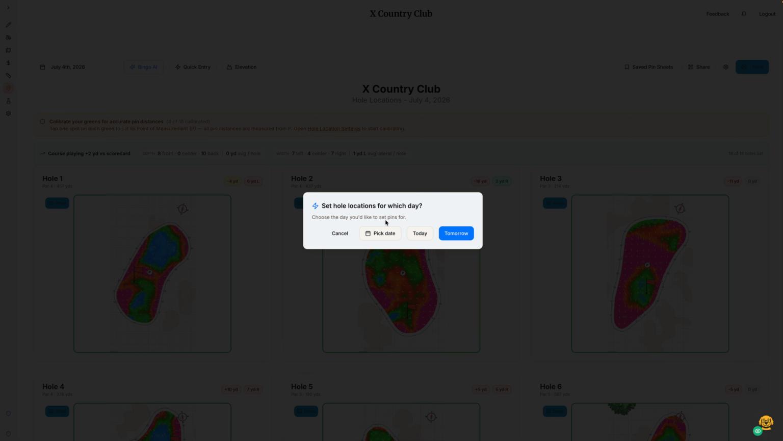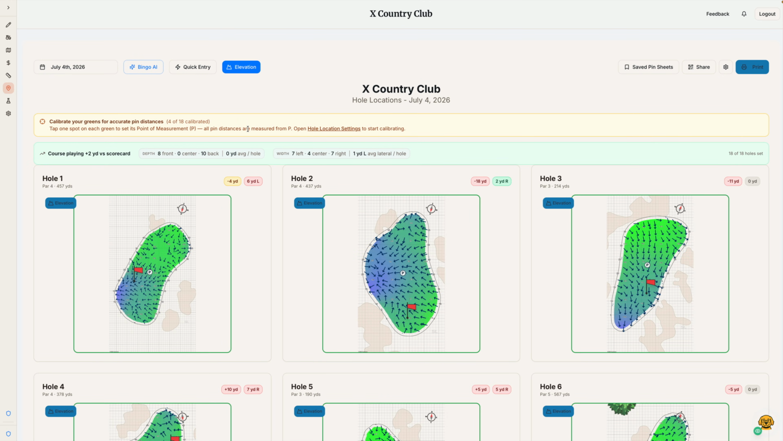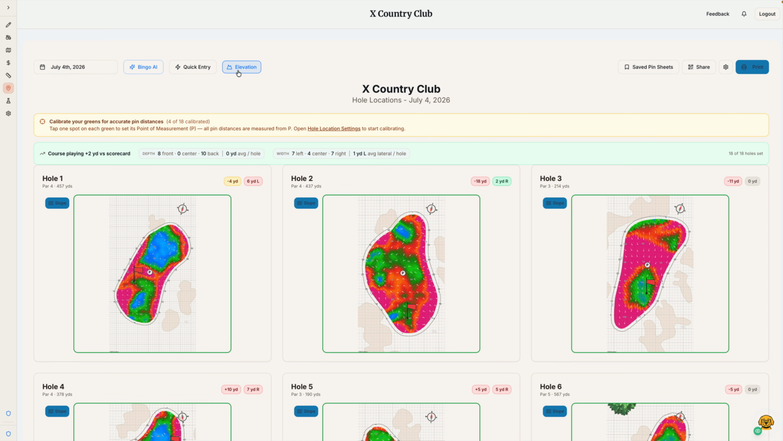So quick entry, you select where you want every single hole. Now, we do have this view if you want to use it. This is actually what the golf shop is going to use when they print out the hole locations. This view here just gives the superintendent, you guys, a much better idea.